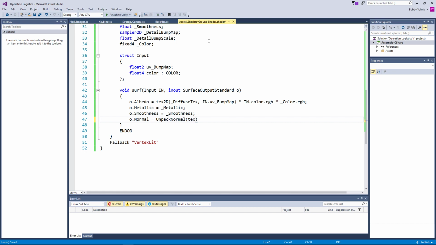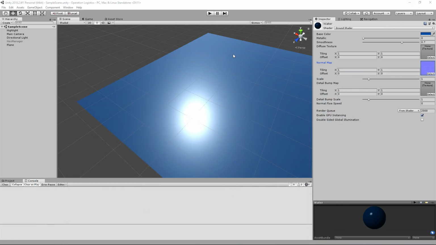And we're going to do a tex2D from the bump map. And we're going to grab the in.uv, so in.uv bump map, not vump map, bump map. Wow, I cannot type all of a sudden. And we're going to multiply that by the bump scale. Okay, so that will give us our bump map statically for this normal map.